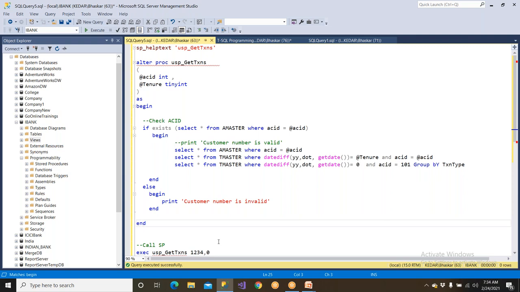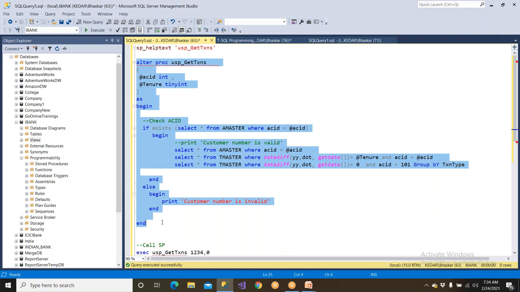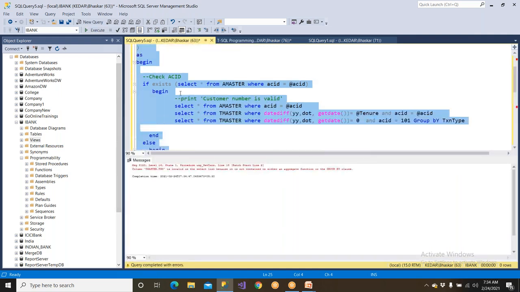It is a simple program. Clear? Now people will say this is very complex. It is not very complex. We already know what exists does. If it gets at least one row, this will become true. That means this account number exists. That means it will display this data, else it will display this message. That's it. So execute this, alter this.